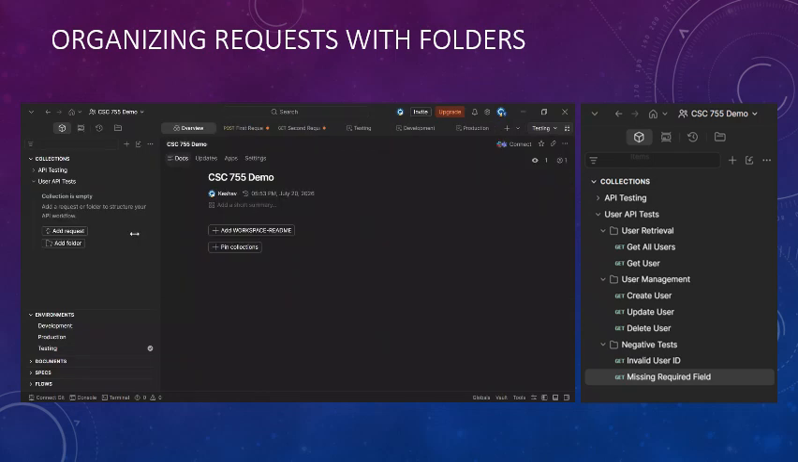One organizational approach that I find particularly useful is separating positive and negative tests. Positive tests use valid inputs and verify that the API behaves correctly. For example, when I request an existing user, I expect a 200 response. Negative tests intentionally use invalid inputs. For example, when I request a user that doesn't exist, I expect a 404 response.